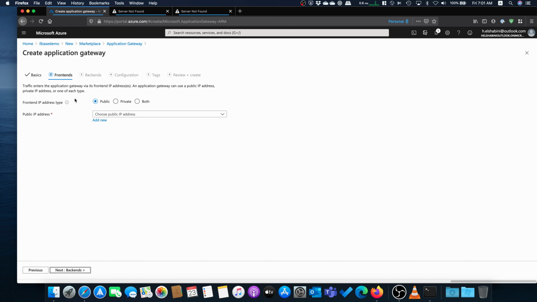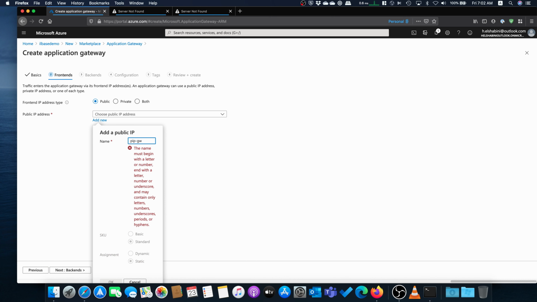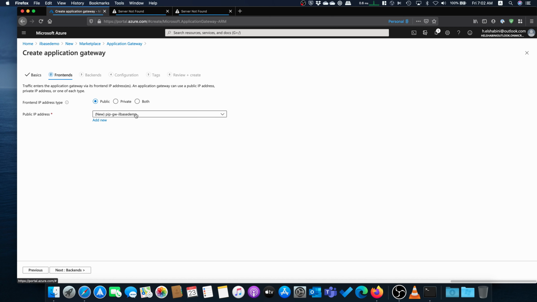Next, I'm going to choose the front ends, which is basically the front end IP address I want to use. So I'm just going to choose a new public IP address and call it pip gateway ILB ASE demo. It has to be standard and static. There is no option here if you want to use it with application gateway, and that's just a public IP that I want to use to talk to this.